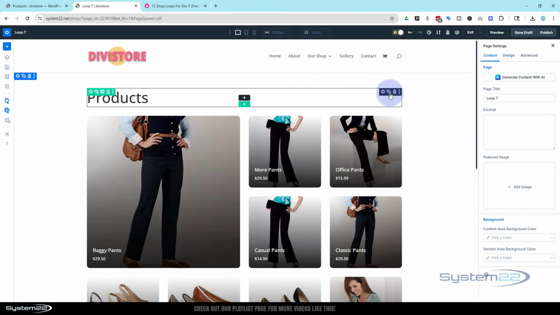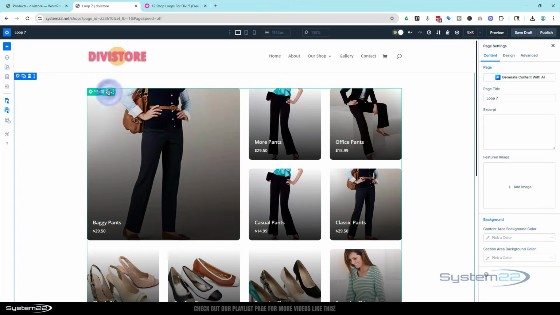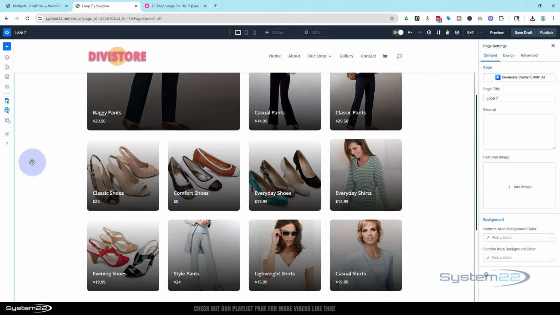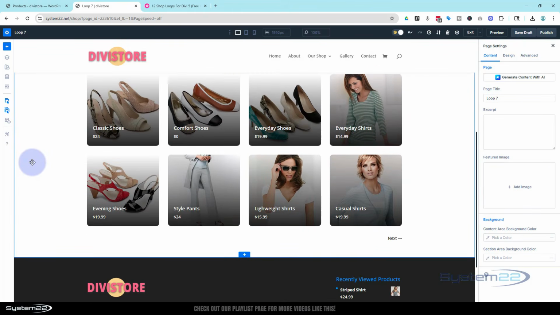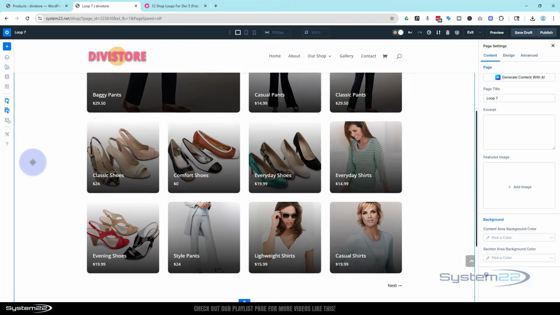I really don't want a title on mine, but if you wanted to, you can put your page title in there. Let's get rid of this whole row. If we roll down, like I say, it looks like we've got 13 here. They're pulling in randomly from our products. I want to pull in the products that I actually want. So let's make that happen.